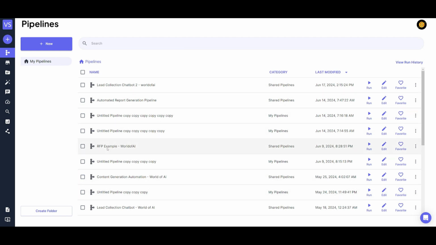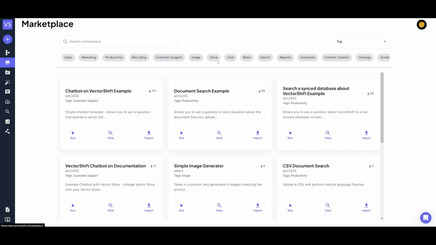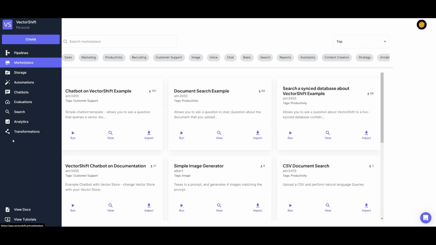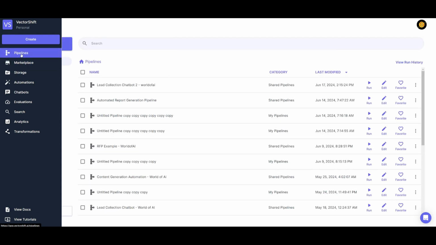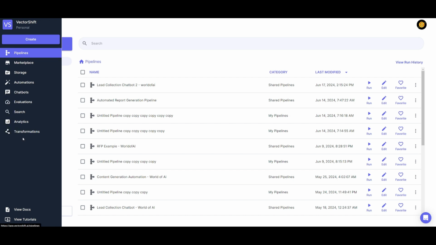This is where you're going to be able to manage all your automations as well as all your workflows. On the marketplace, you can see that there's already ready-made platforms or workflows that have been already created. But since we are starting from scratch, we can go to the pipeline page and create one from scratch. But you can see that there's various things that you can work with.